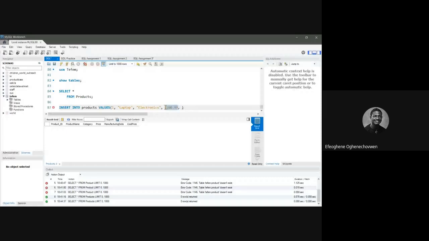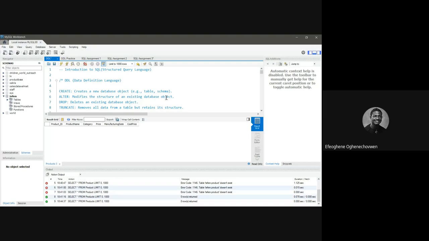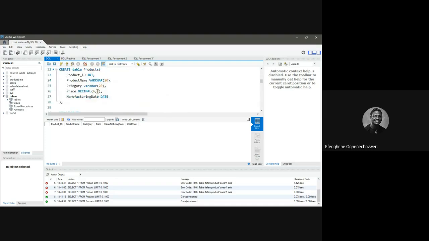I could do $120.99. Just ensure that it doesn't exceed the total count. The 2 represents the decimal places, while 6 is the total number of digits. If I put 3, it will return an error, but I don't have time to put that as a demo. All right, so let's do 120.99.